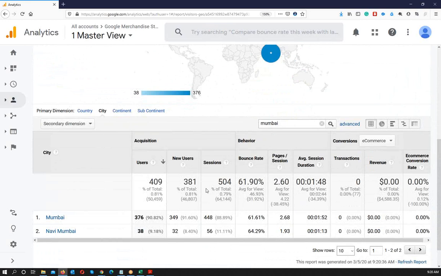Okay. Now what do I have? I have Mumbai also. I have Navi Mumbai also. Now why did this happen? Because Navi Mumbai also has Mumbai in its name, and we searched for Mumbai. Any rows which have a mention of Mumbai will be showing here.